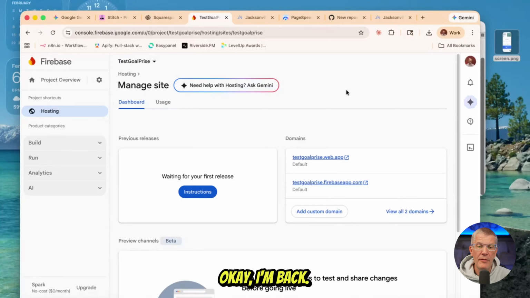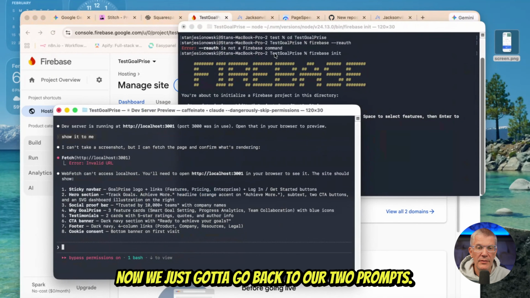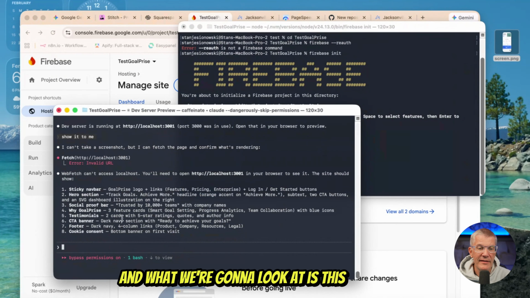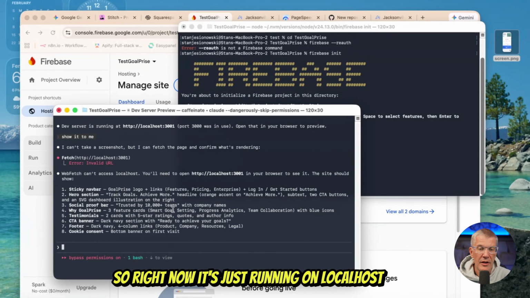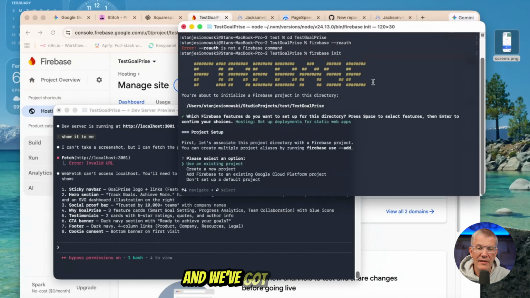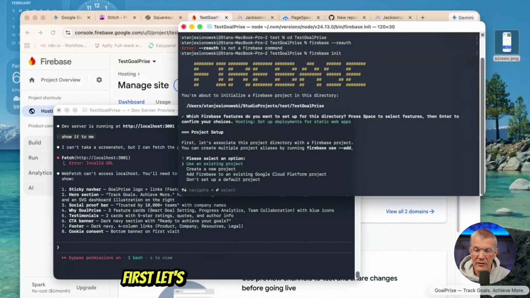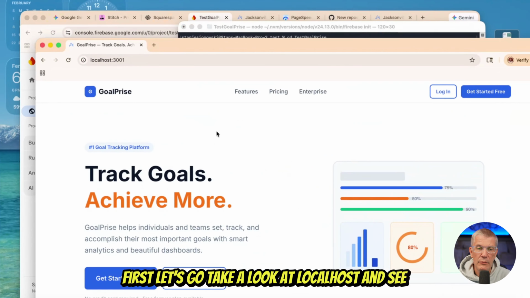Okay, I'm back. We went through the Firebase wizard. We've got everything installed here. Here's the default. Now we just got to go back to our two prompts. And what we're going to look at is this is already complete. So right now it's just running on localhost 3001, and we've got the Firebase. It's ready to ask us some more questions. But first, let's go take a look at localhost and see where we're at.